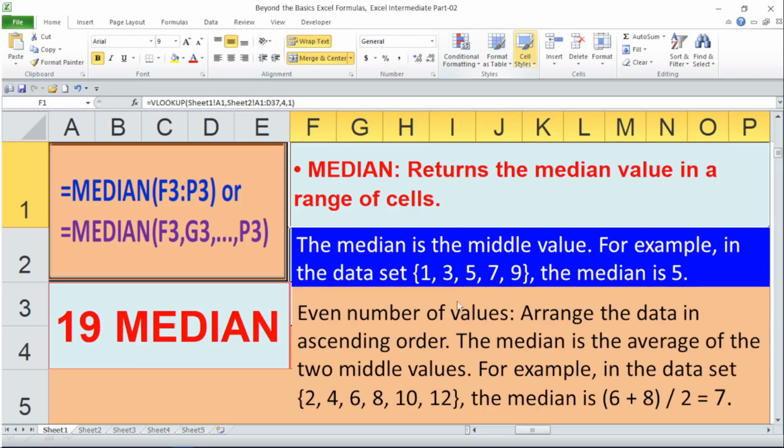Even number of values: arrange the data in ascending order. The median is the average of the two middle values. For example, in the data set 2, 4, 6, 8, 10, 12, the median is (6 + 8) / 2 = 7. Now I am switching over to the dashboard.